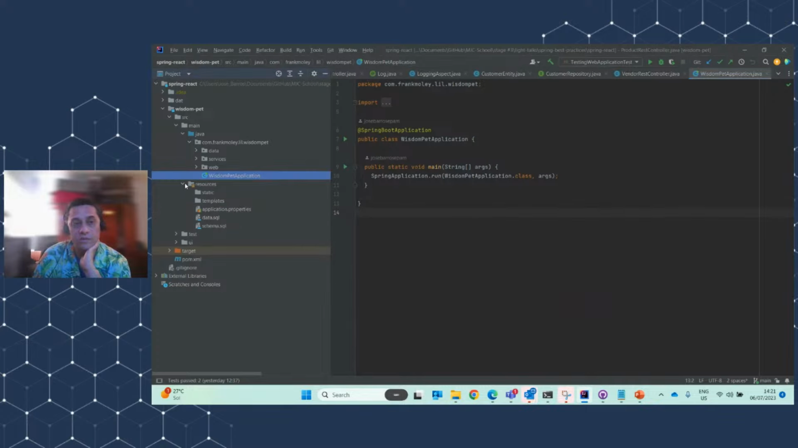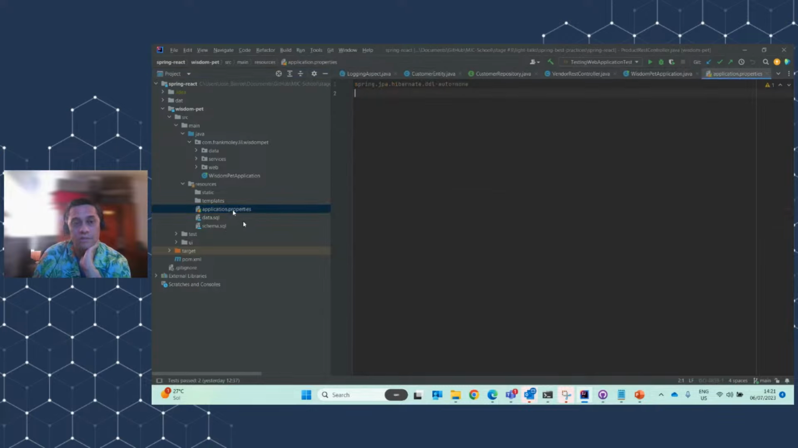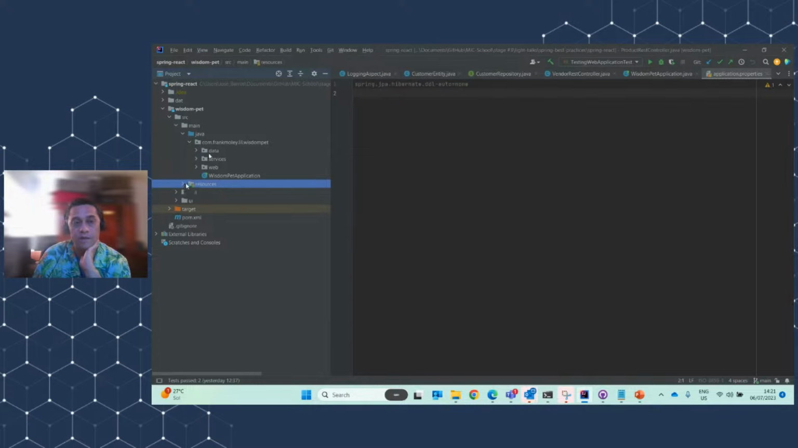And we have some resources folder here. For example, we have this application properties. In this case, I have some SQL schemas. I could add other things here, but they are all plain text. They are not Java source code.